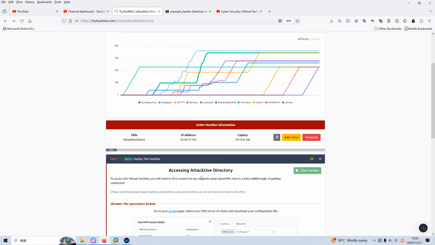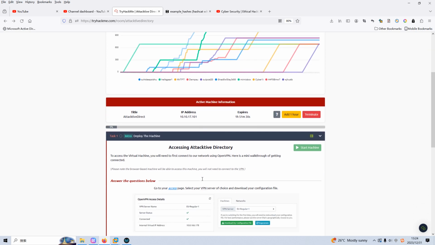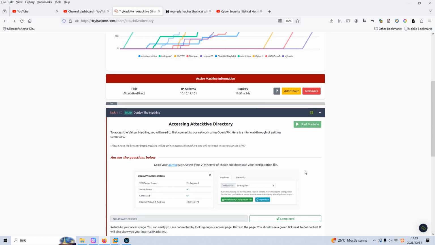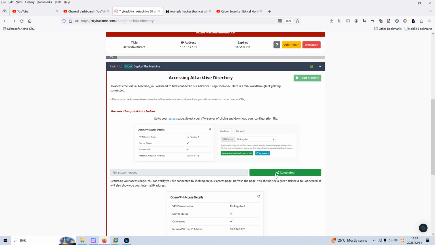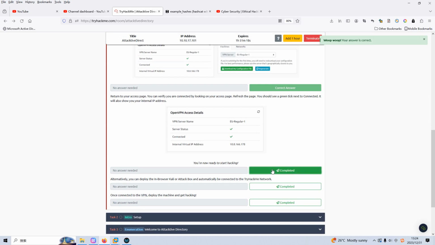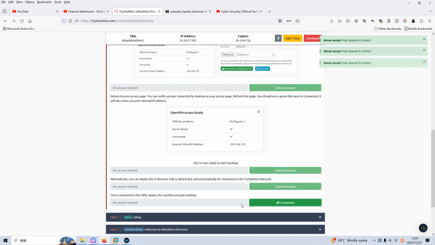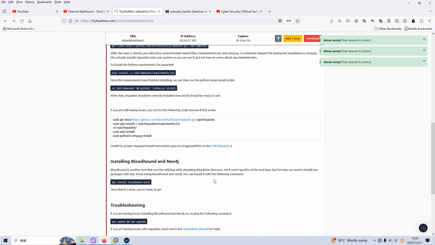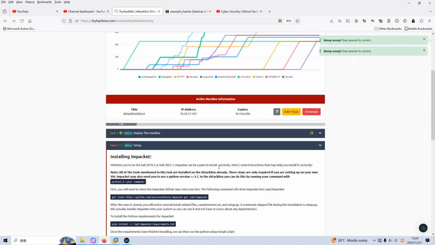We just follow the steps given by the room. And as you can see, deploy the machine. Of course, I've already deployed and completed. No answer needed. We complete. Next, we go to the second task. We need to set up.